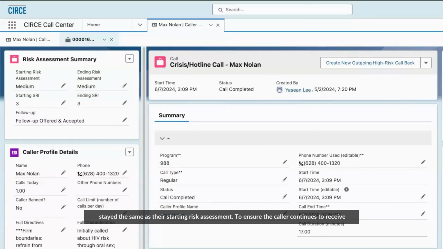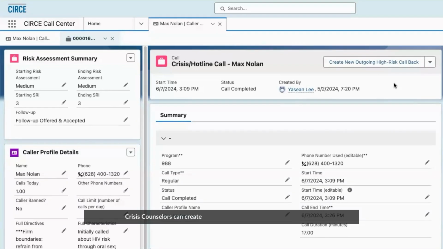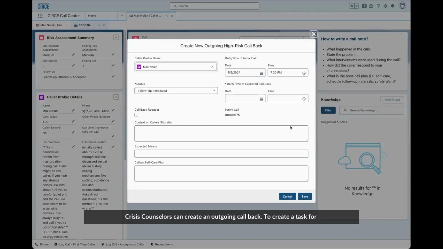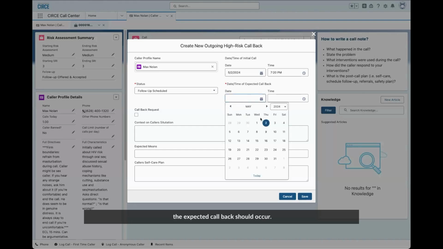To ensure the caller continues to receive the support that they need, a follow-up call has been offered and accepted by the caller. Crisis counselors can create an outgoing callback to create a task for assigned supervisors and crisis center support staff for ease of tracking and reporting. These records allow the crisis counselor to provide context on the caller's situation, as well as the expected means, the self-care plan, and an indication of when the expected callback should occur.